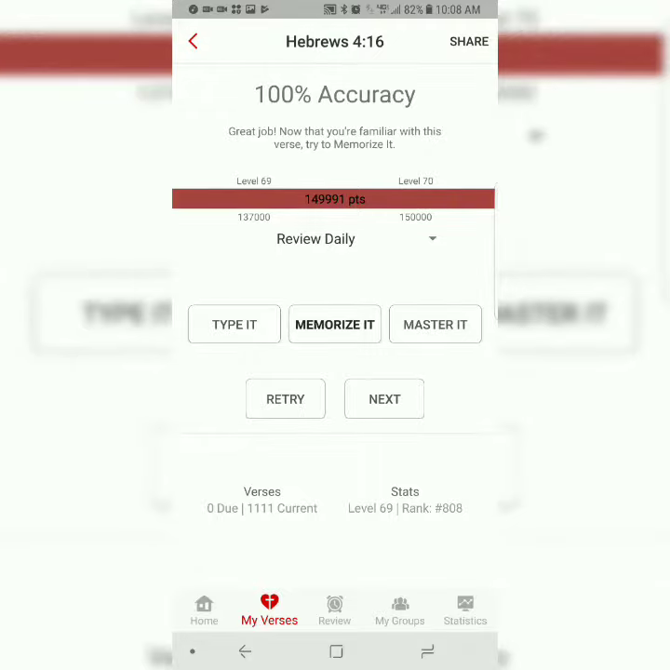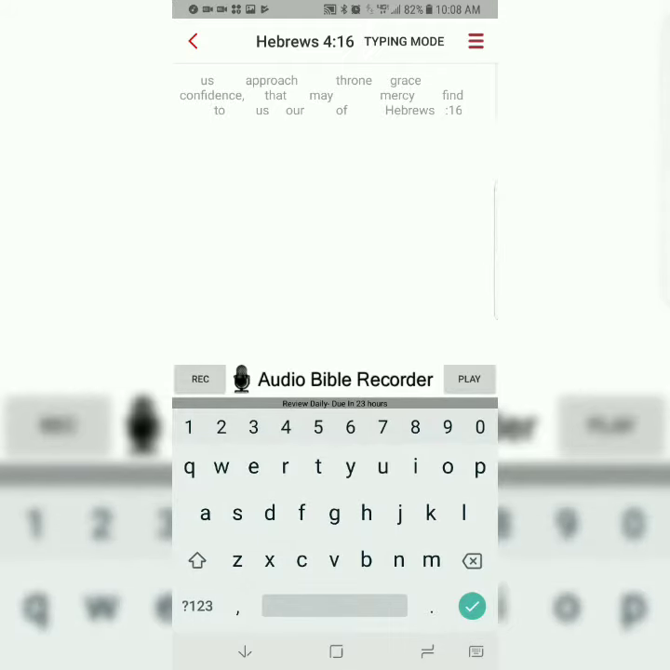The second step is memorize it. And I recommend you do each step at least three times. Memorize it. The app is going to take away half the words, and now you're essentially filling in the blanks, but you're still going to type the first letter of each word, even if it's not visible.